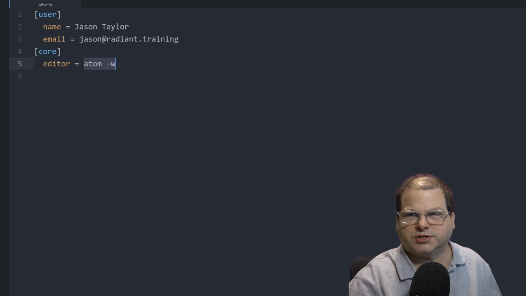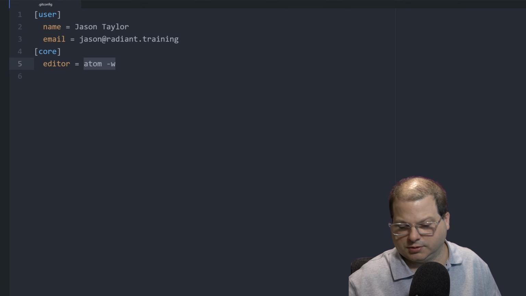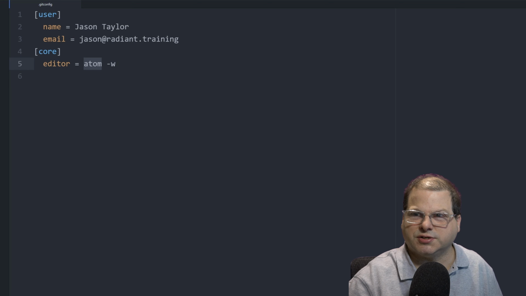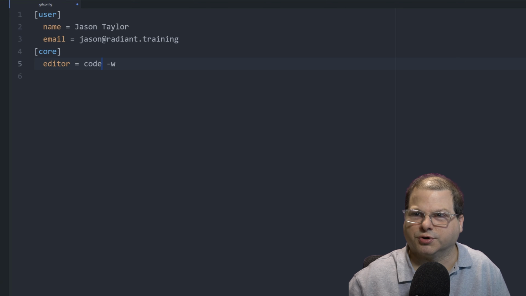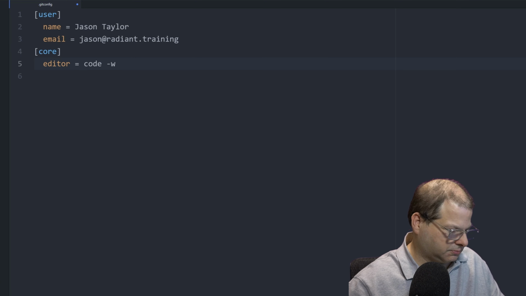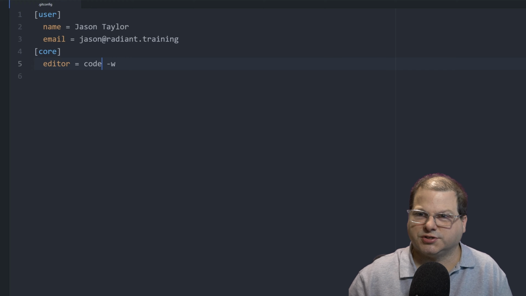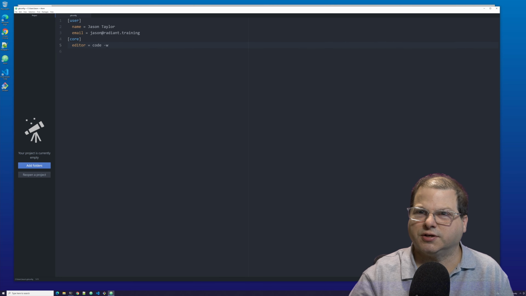So what if I don't want to use Atom? Instead, I want to use Visual Studio Code. Turns out that the command is nearly identical. We just switch it out for code with the -w option. All right, just save the file and then exit out of Atom.